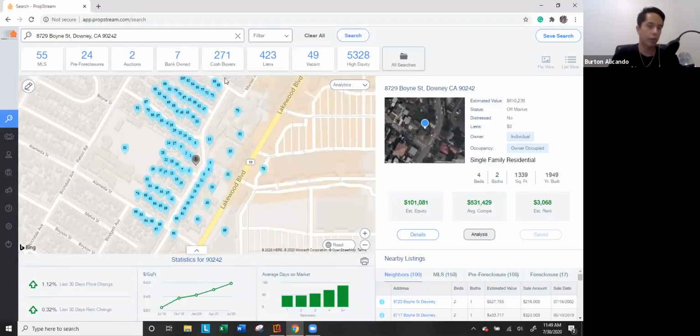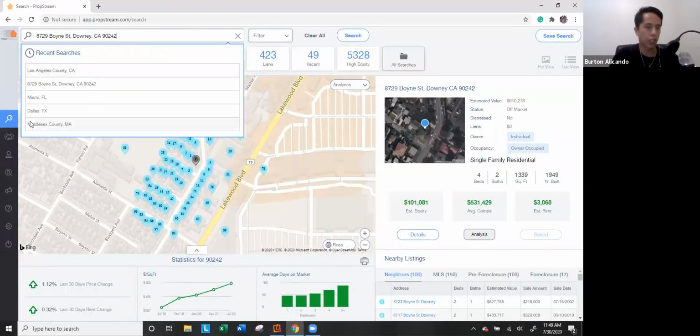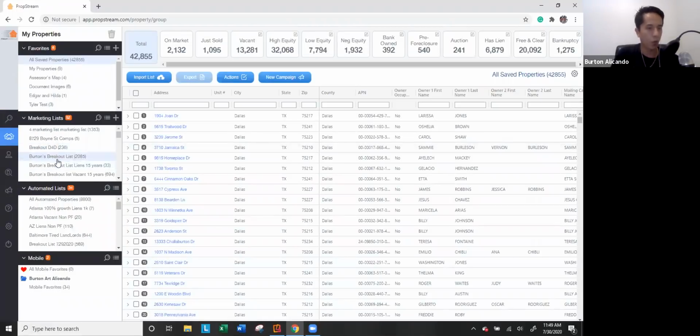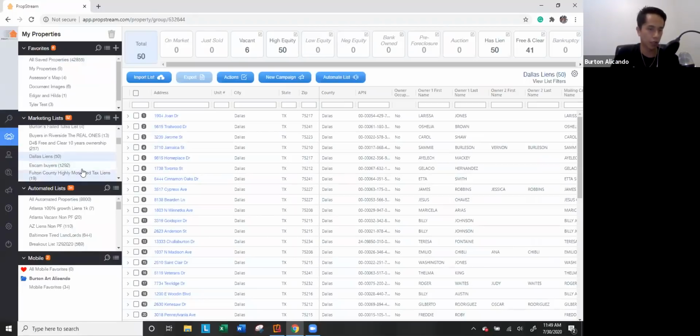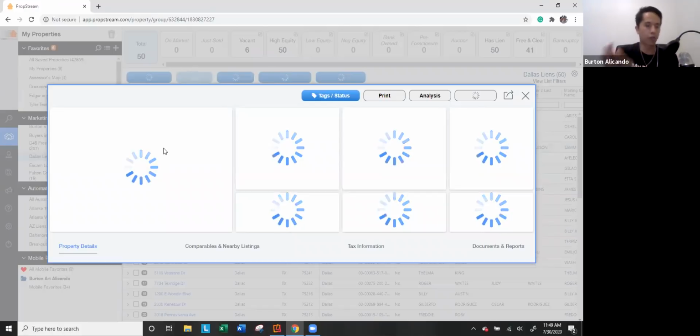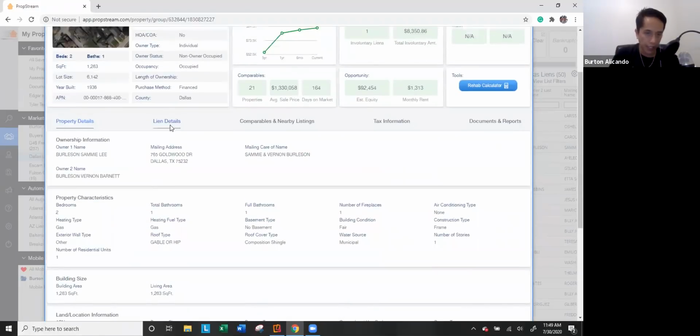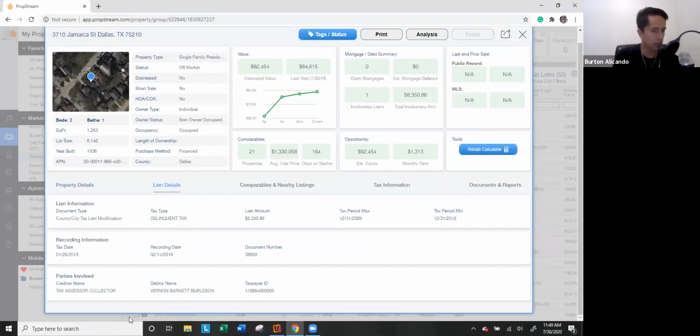Another way to get to the address's details is instead of searching it, you can go into the property list. So if you know what list they were in, right? If you knew that they were in that Dallas list, the Dallas liens list, then click on that and just click on that property. And then from there, you can now analyze the property. You can see the property's details, the lien details, the MLS details, the bankruptcy details, the cash sale details, so what tags you're putting on there.